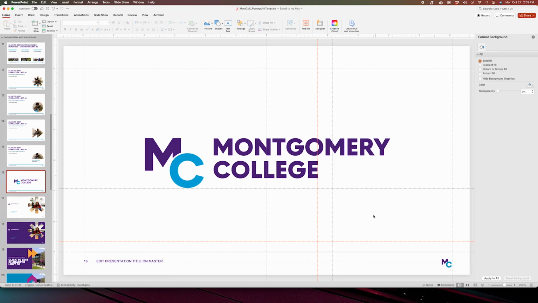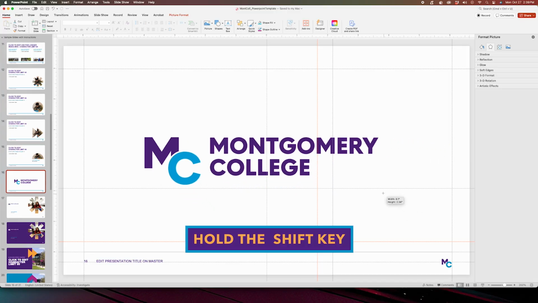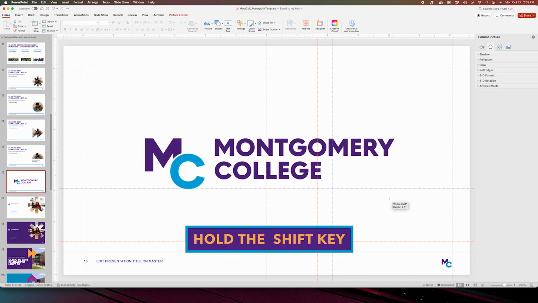Click once on the logo. Move your mouse to one of the corner handles. Hold down the Shift key, then click and drag from the corner to make the logo bigger or smaller. Holding Shift keeps the proportions locked so the logo doesn't stretch or squish.